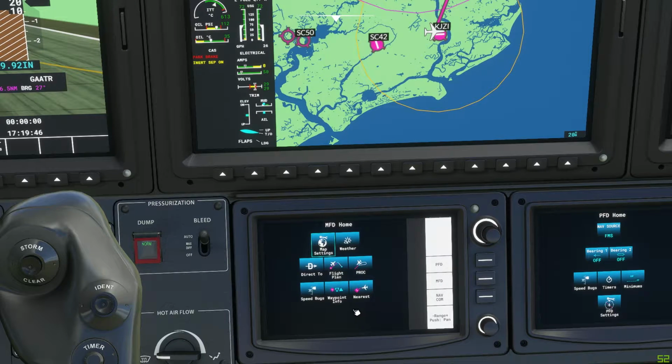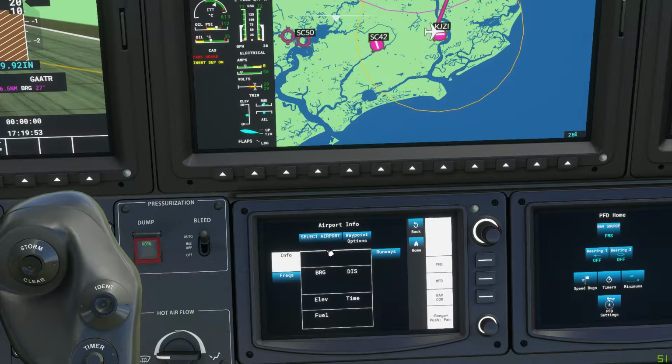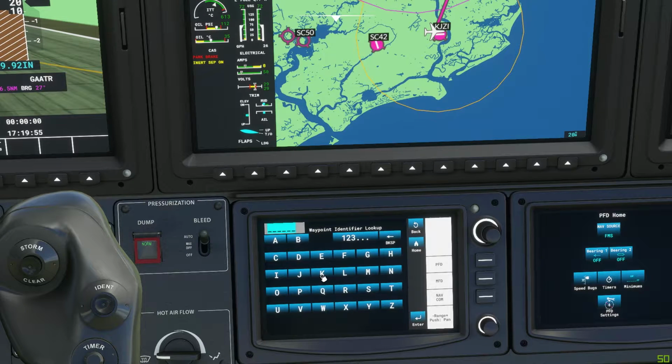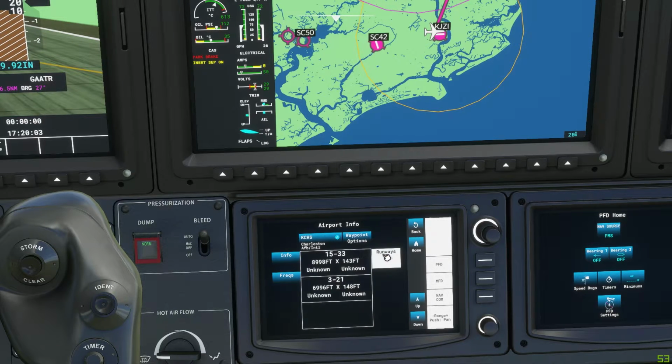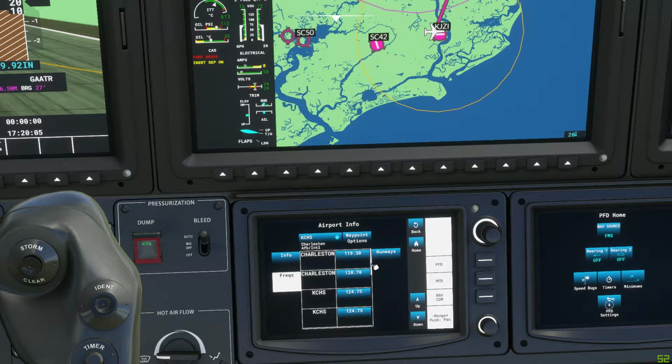One way to do it yourself without pulling up SkyVector is go to waypoint info. Click on airport, select your airport. In our case, it's K, C, H, and S. We'll enter. You got some data you want here, some waypoint options, runways, but we want to go to frequencies and scroll down till you see the ILS that you want, in our case 33.